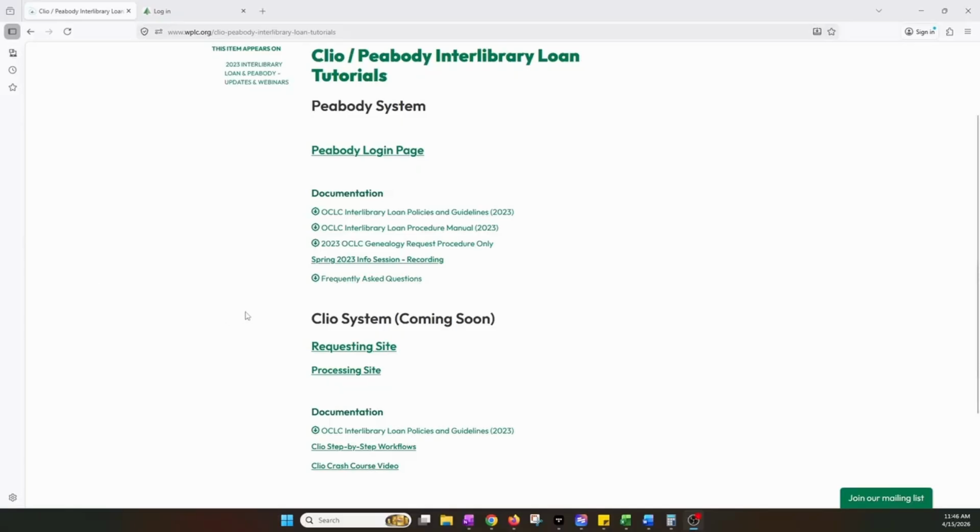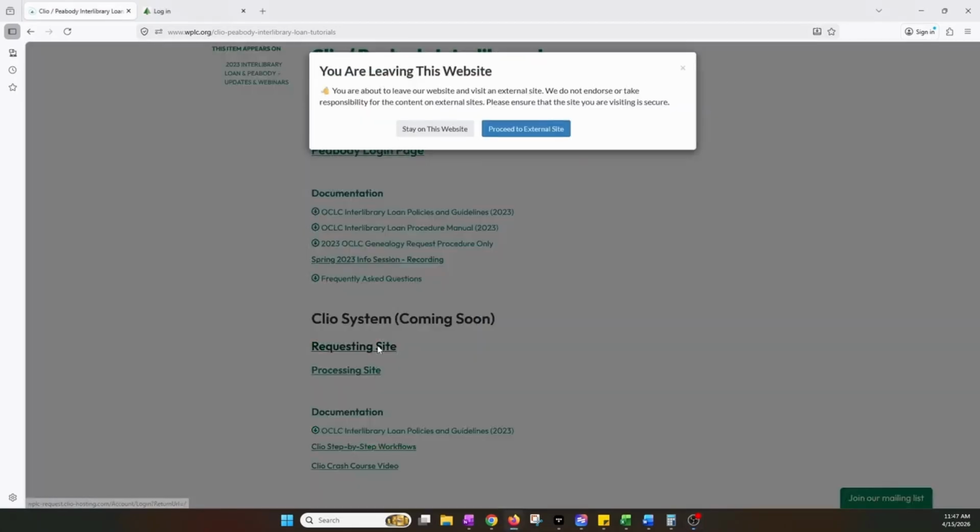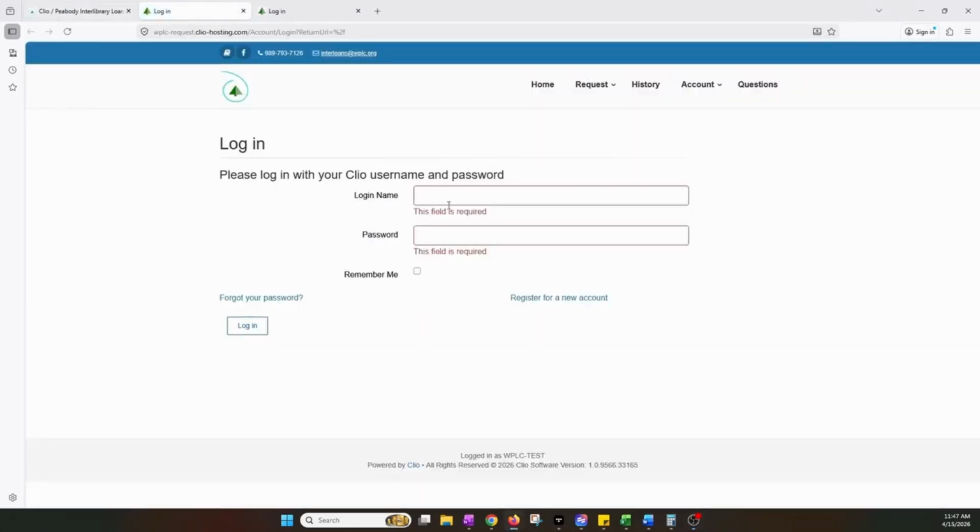To place a new borrowing request, navigate to the Clio borrowing site. It is helpful to bookmark this page in your web browser to make it easier to navigate to in the future. To log in, enter your username and password. If you do not know your login credentials, please reach out to the Interlibrary Loan contact at WPLC for help.